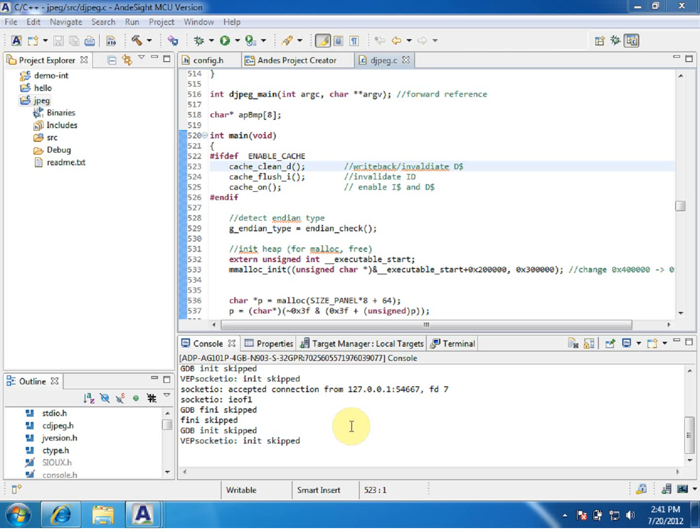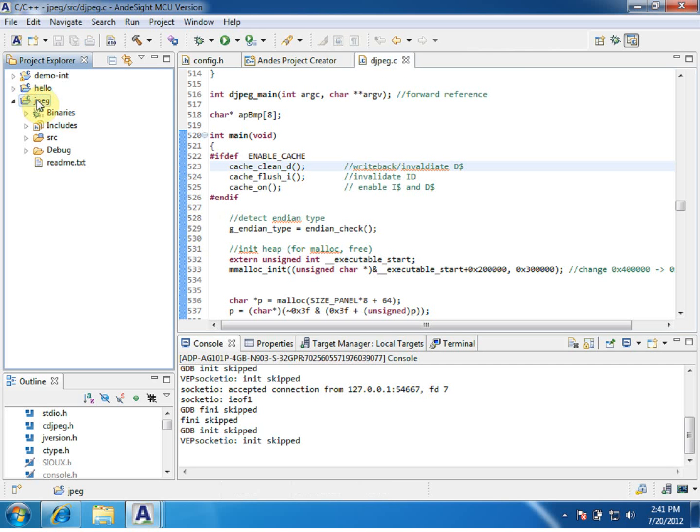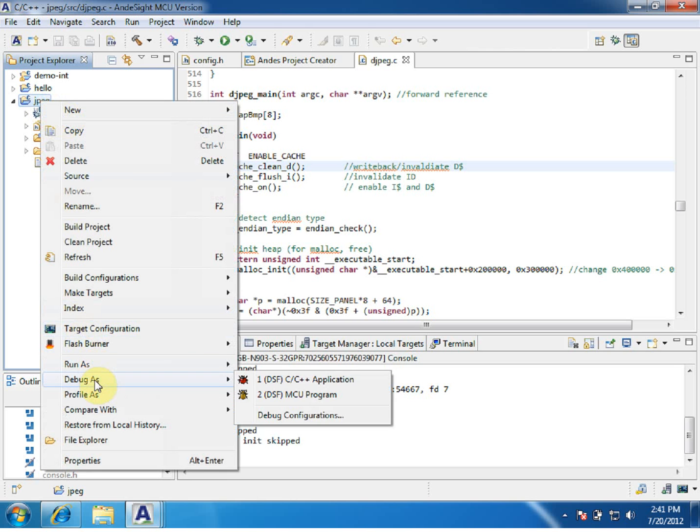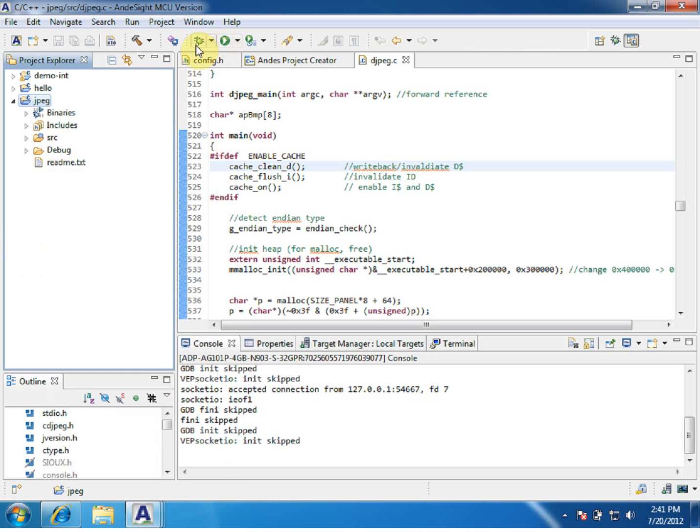Here we'll go over debugging in AndeSight. If we want to debug in AndeSight, we'll first select our project to debug, and we'll select our previous project, JPEG. We want to right click that and come down to debug as, or we can go and click this bug icon here.